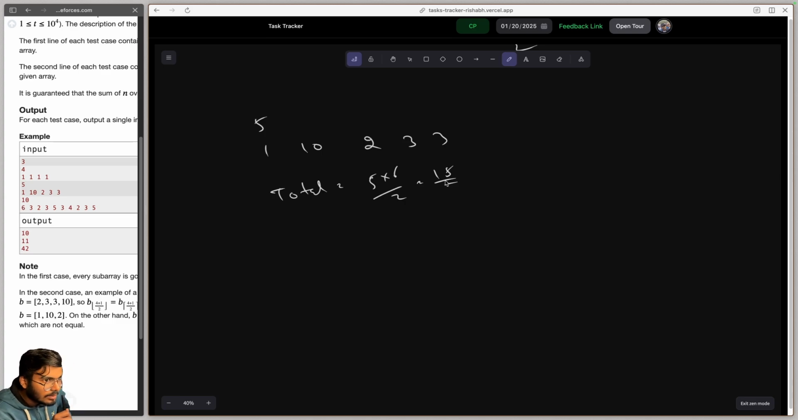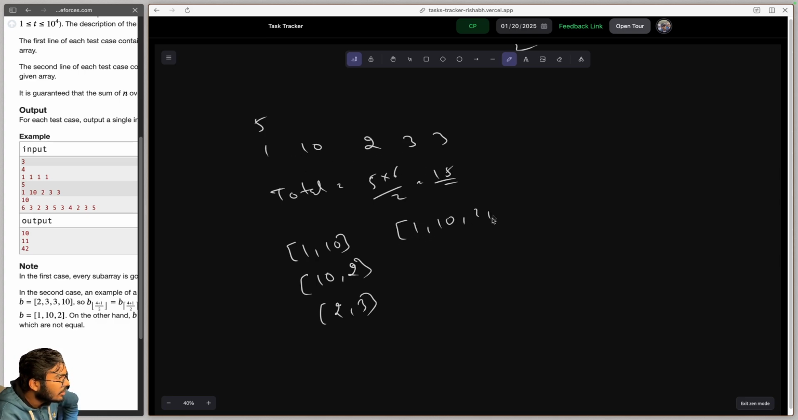For counting the bad subarrays, one bad subarray that I can see is 1 and 10. Among all the 2 length subarrays, 10 and 2 will be bad, and 2 and 3 will be bad. All the 1 length subarrays will be good. And of the 4 length subarrays, I can see that 1, 10, 2, 3 will be bad.